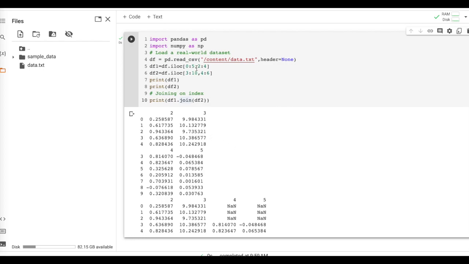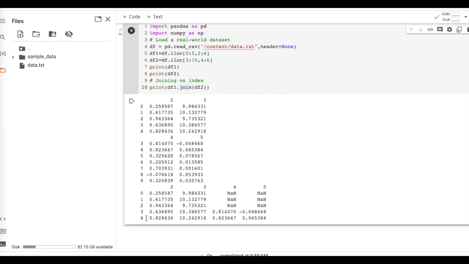You can see that here we have columns 2 and 3, and here we have columns 4 and 5. So this is 2 3 4 5, and the rows are 0 to 5 and 3 to 6, so some rows are common in both. These rows and those rows are common in both cases. Here you can see your result, 1 9 4 6, which is the complete result of data frame 1 dot join with data frame 2.